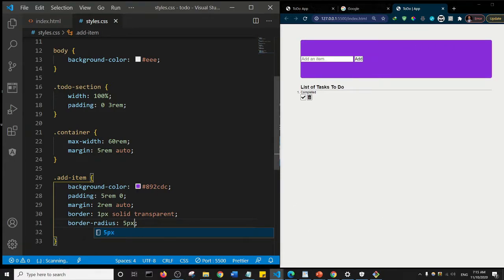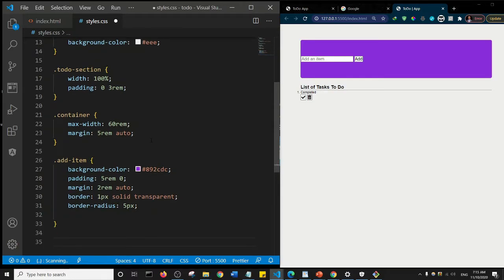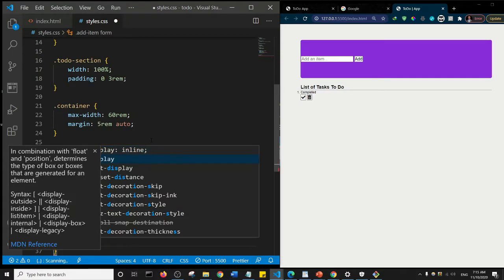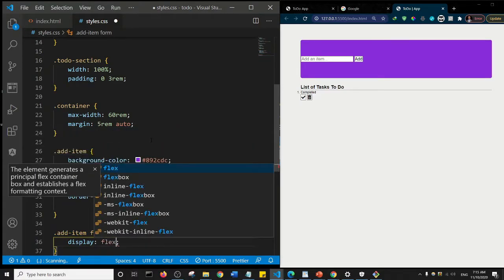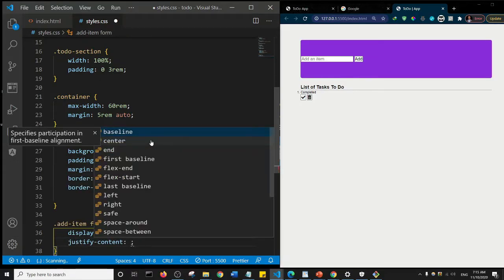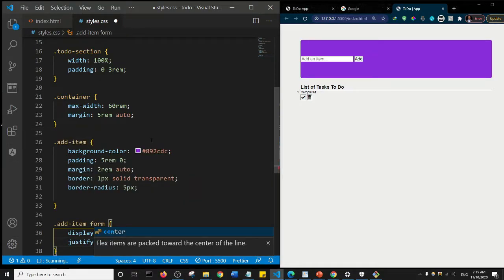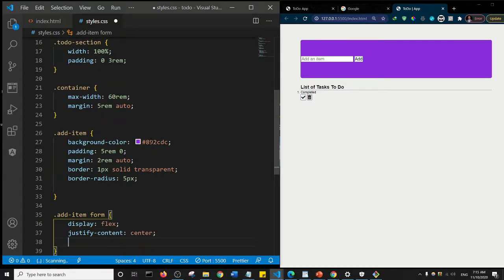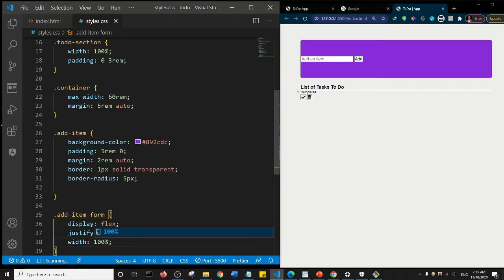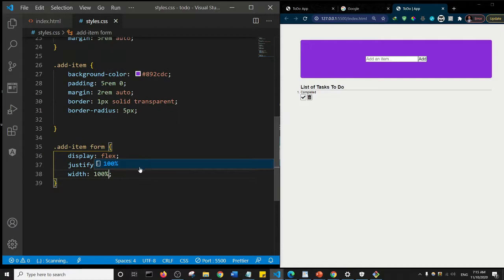Now let's get the form element rather. So I'll say dot add-item, and then I'll say form, and then let's just set the display to flex. Let's set the justify content to center, and let's make sure that the width is 100%. Let's save that. Okay, so this is what we have here.